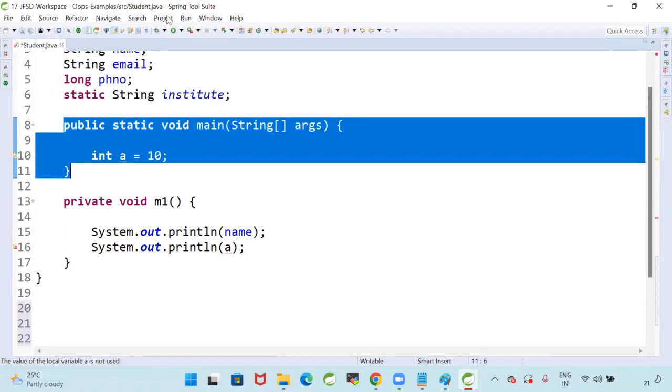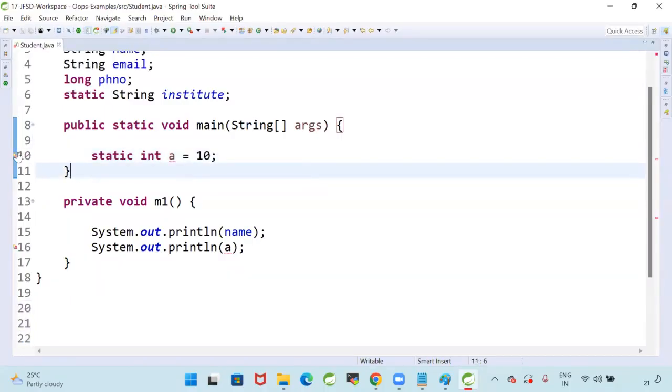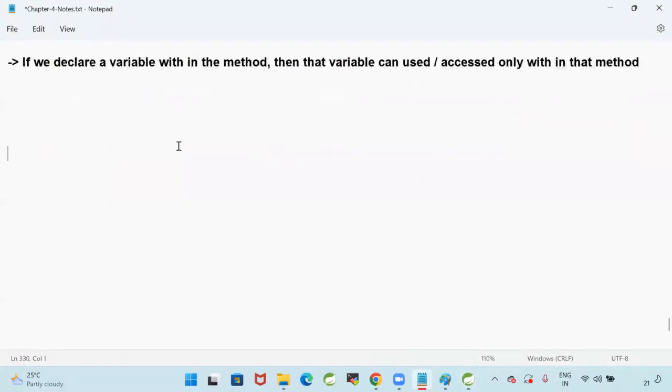local variables. Can I declare a local variable as a static variable? No. You cannot make the local variable a static variable. The static keyword is not allowed for local variables. Okay, fine. Guys, now I'm going to take a class called Demo.